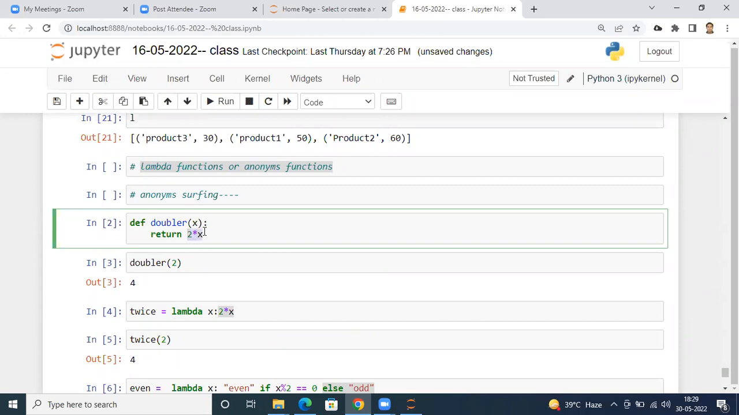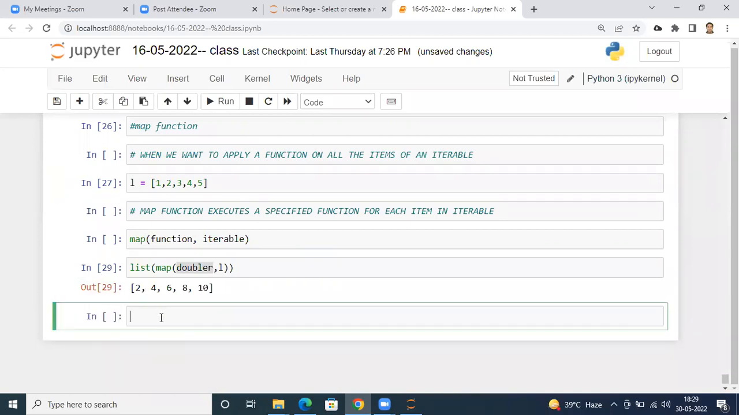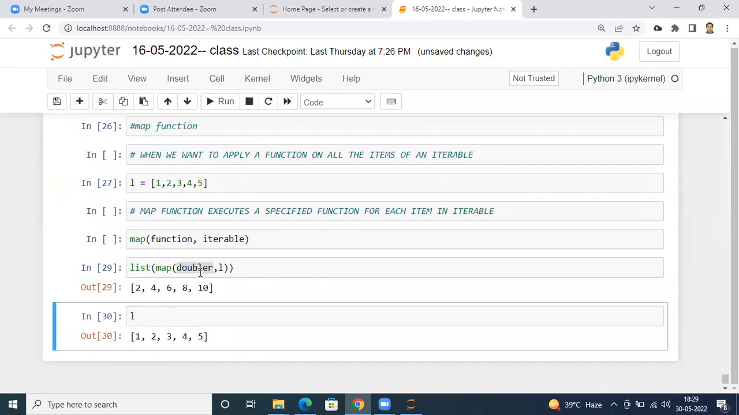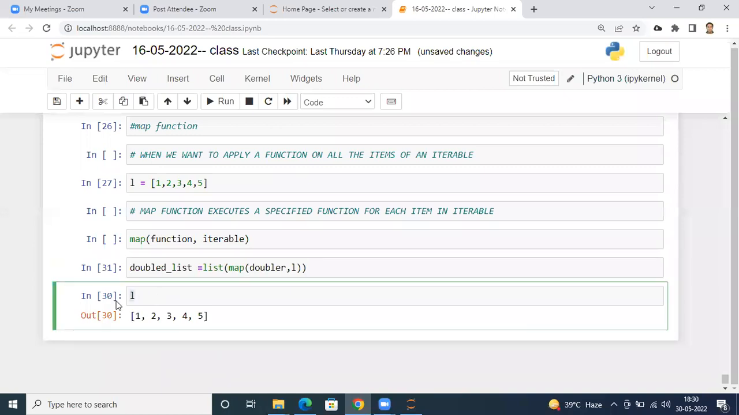What did we have to return? 2 times x. So this function will be applied on every element of this list. And if I check my L again, see, my L is the same and it is returning me doubled values. I can save it anywhere I want. Suppose a new list known as doubled_list. Done, and I can check doubled_list. See, this is the one.